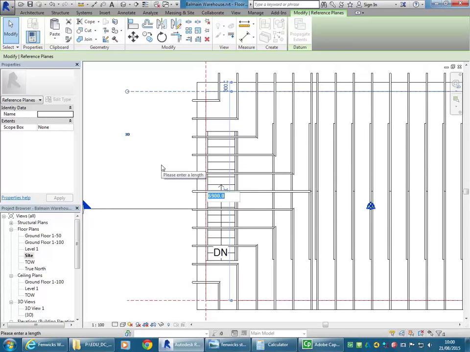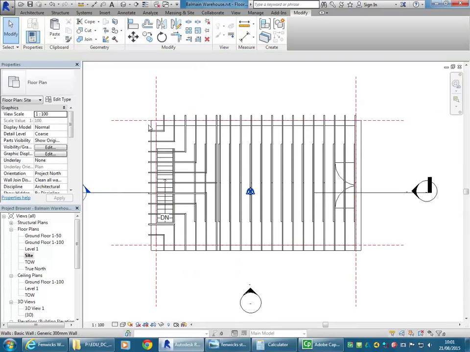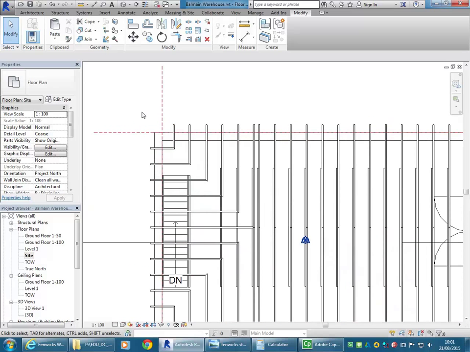Change the dimension there so that it's 300 bigger, so that would be 7200. That is going to be the new internal measurement. And now we want this wall to move onto that reference plane. So just drag it, or yeah, 7200.